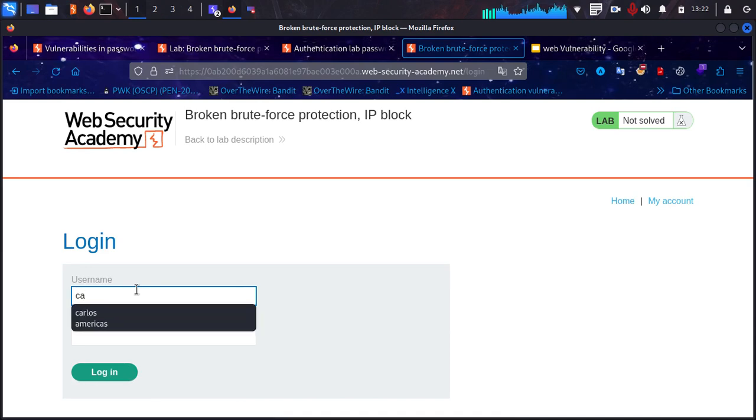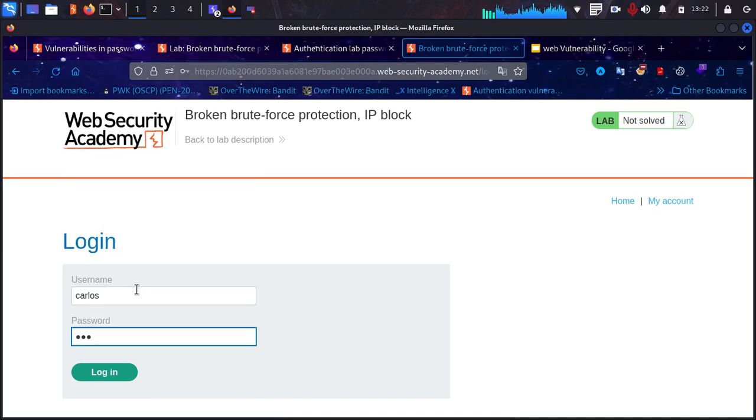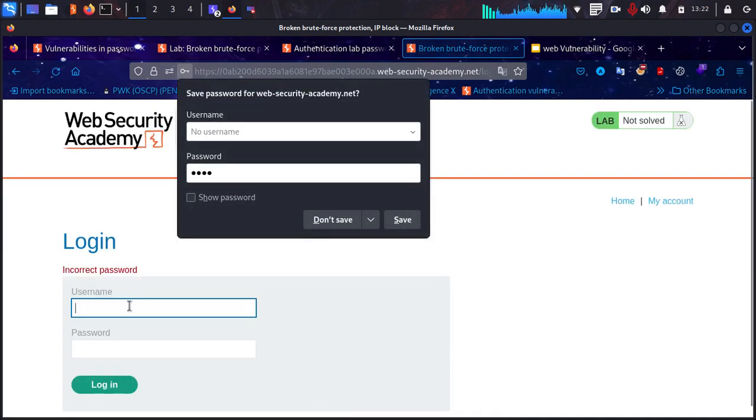So we added the correct login, then Carlos 1234. I am just setting an incorrect password. So the block is removed, right? So what the website is doing right now is just preventing failed login attempts. If you have X amount of failed login attempts, then the IP is blocked, right? But as soon as I added the correct login attempt, our block is removed.